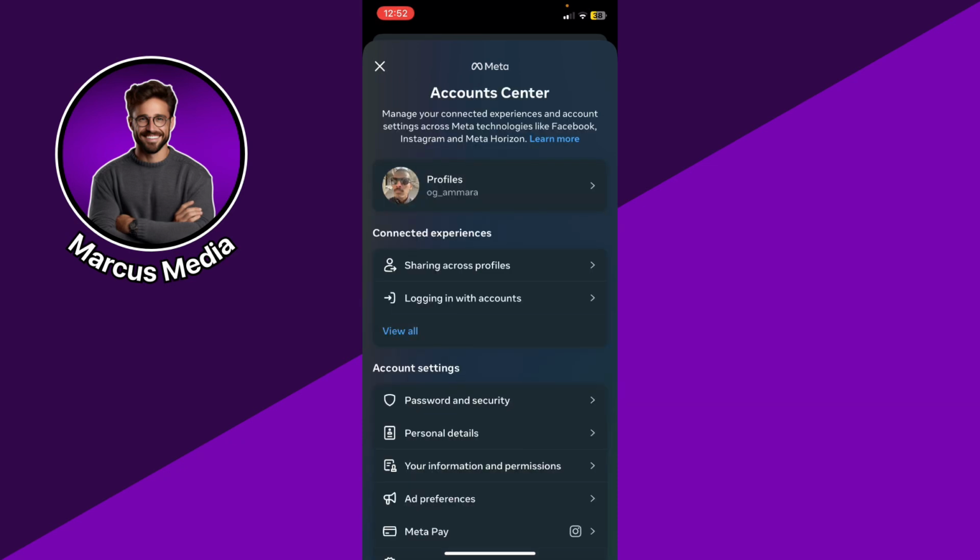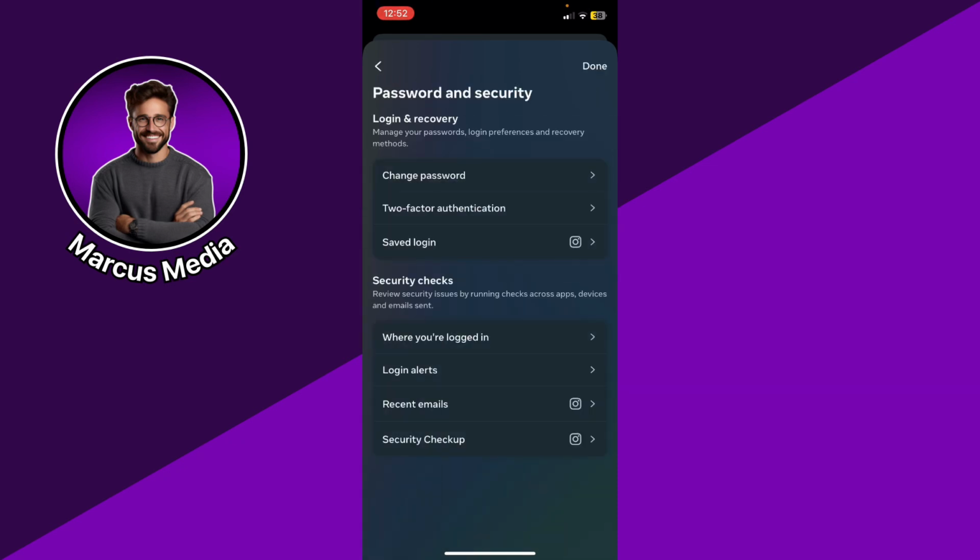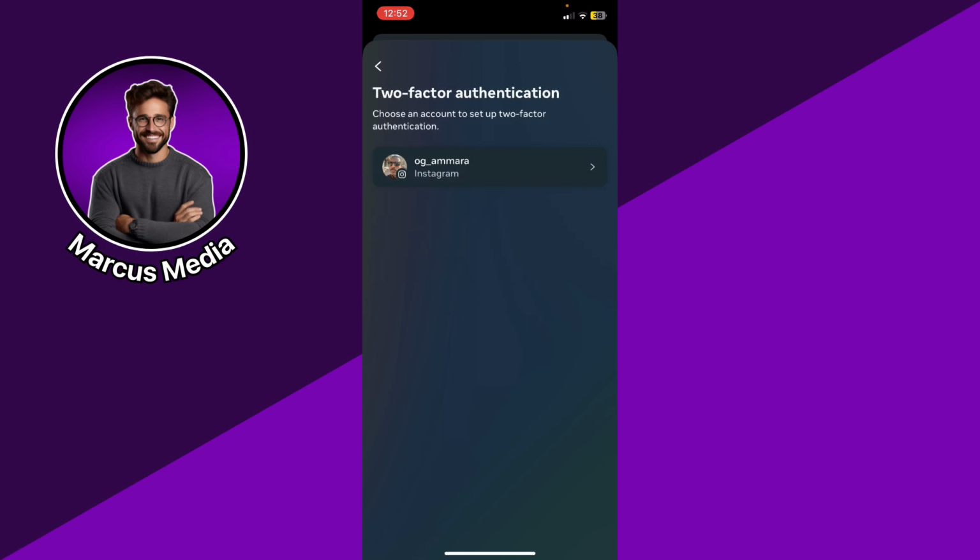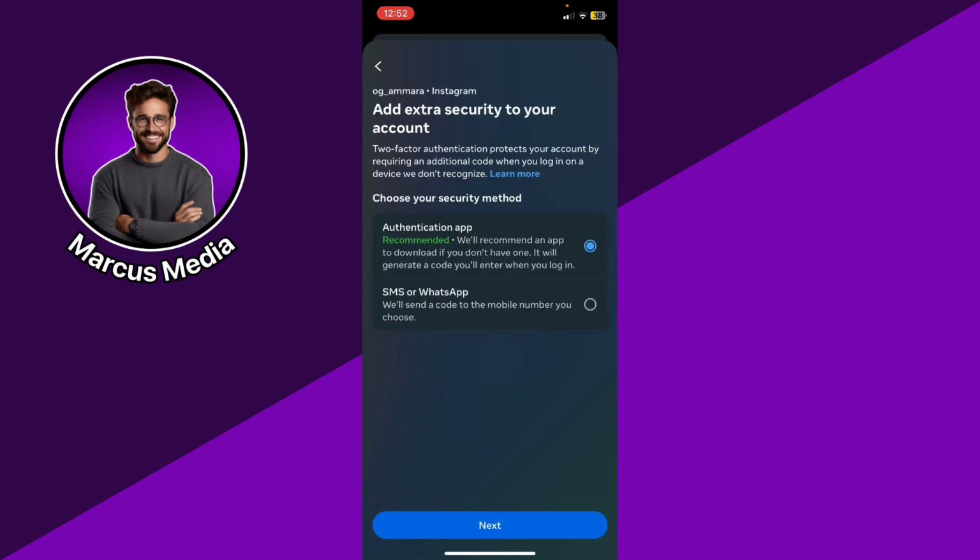Alright, and as you can see right here, automatically you don't have to do anything. Select the second option, two-factor authentication, select your account. Alright, and then you have two options. You can use an authentication app, or you can use SMS or WhatsApp. I'm gonna use the second option.